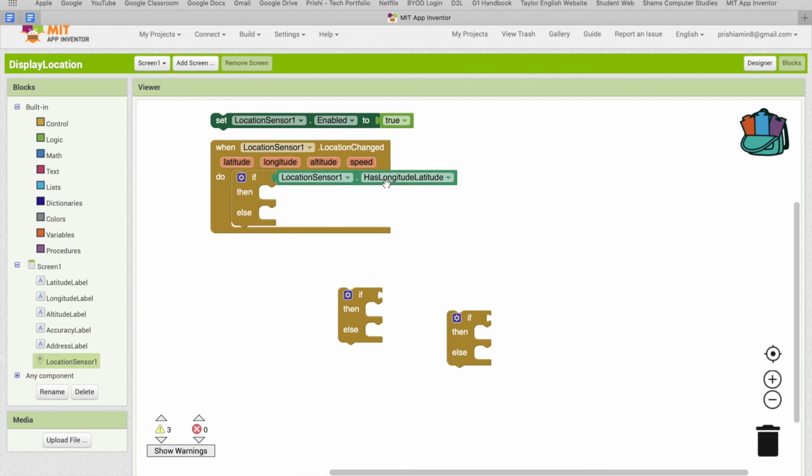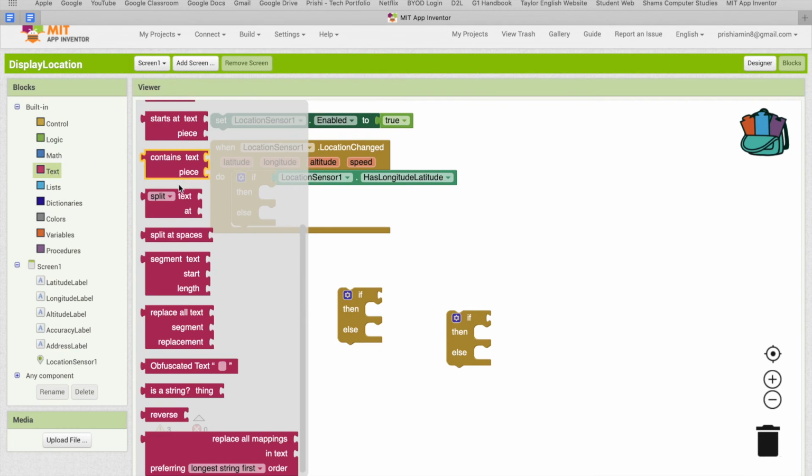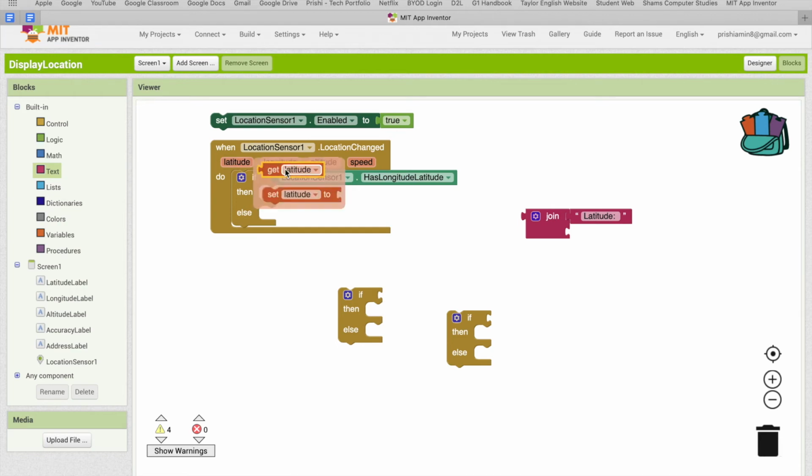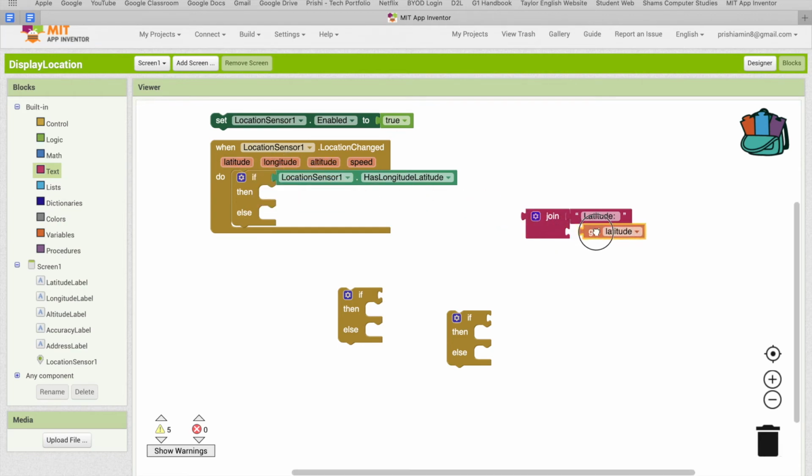The has longitude latitude block returns a Boolean value, so it is used to see if the device can report the longitude and latitude values of its location or not. So now we get a join block from the text drawer. And we're going to join together a string that says latitude. So we're going to use this text box to write latitude. And we're going to get the value of the latitude. So we can do that by hovering over the latitude parameter.